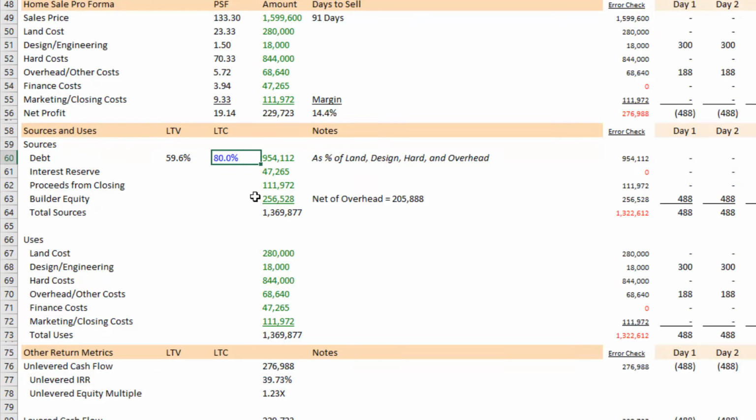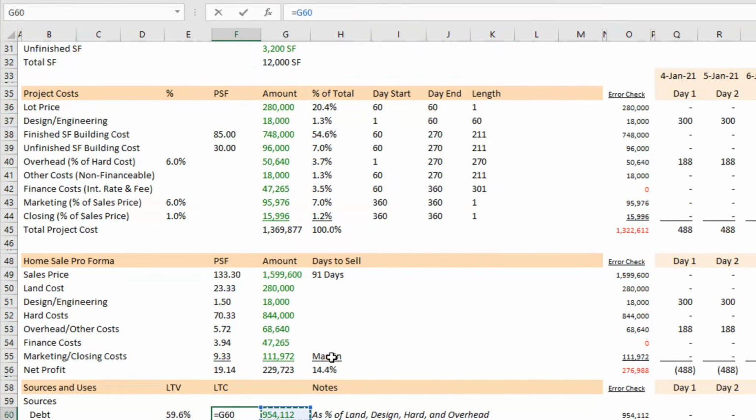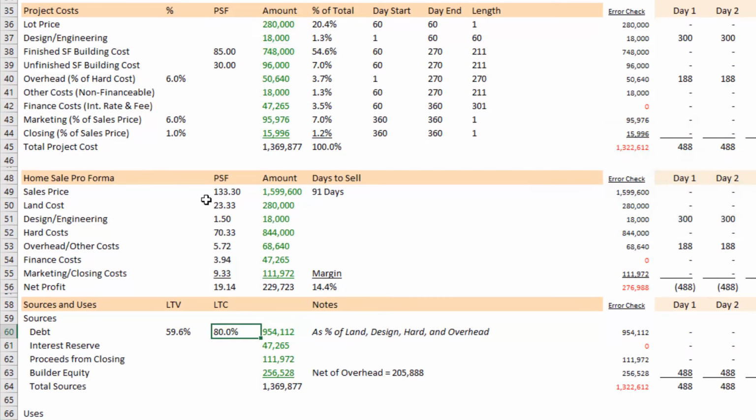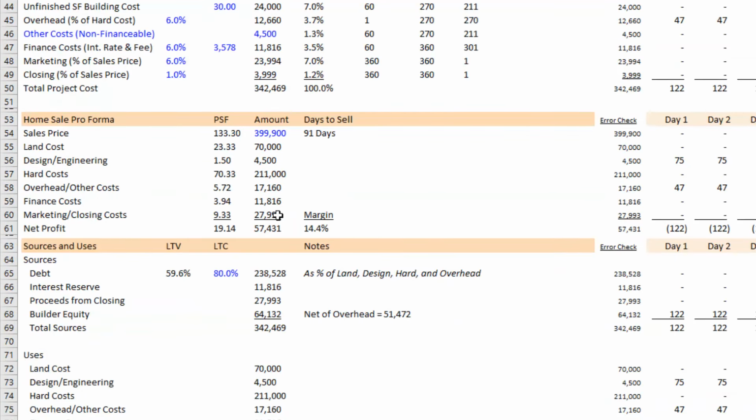The only thing we have left is the blended loan to cost. And to do that, let's turn this black. We go equals our total debt across the 4 properties divided by the sum of, and remember, the debt is a percentage of land, design, hard costs, and overhead. So we come up: land, design, hard costs, and overhead. So it excludes other financing, marketing. All right, hit enter, and that's 80%, which again is 80%, okay?